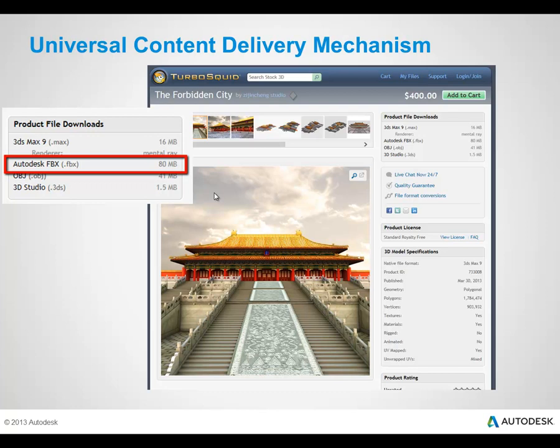Okay, so this example is a company called TurboSquid, and they have just millions of different models that you can purchase from them, and one of the formats that they support directly is Autodesk FBX. So if you have a large pipeline in your company, and maybe you're using 3ds Max and Maya and maybe Softimage or some other tools, rather than having to get each one of those formats independently, you could purchase just the FBX format, and now it's supported through all of your products that handle FBX. Okay?